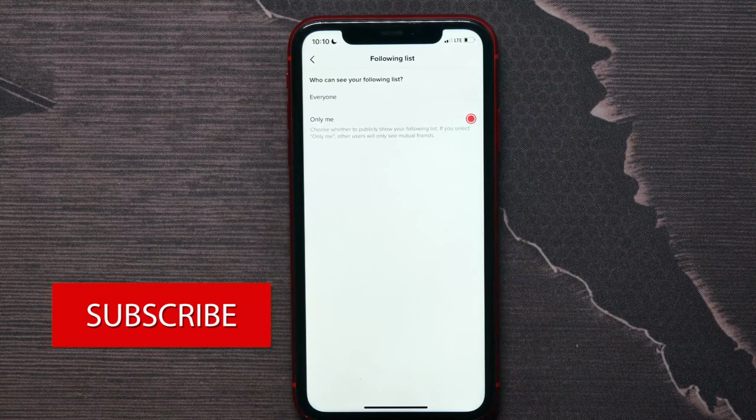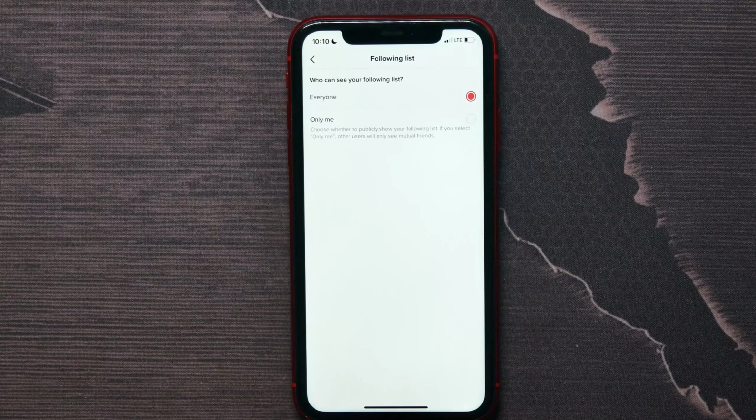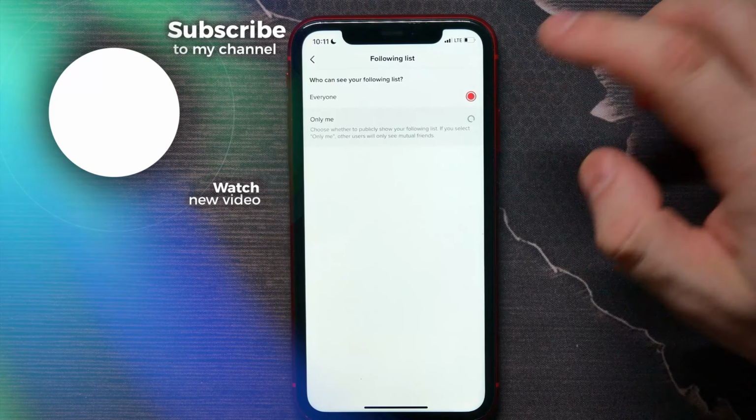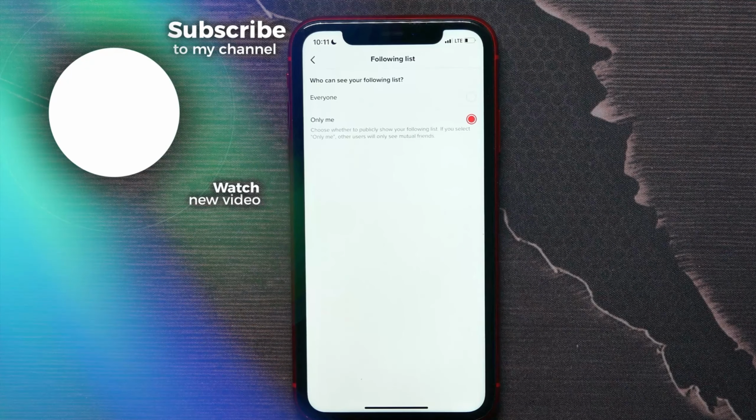And there you can select who can see your following list. Now it's set to only me, so it's already hidden for my account. But by default it's set to everyone. So to hide following list on TikTok, change this option to only me. And that's it.